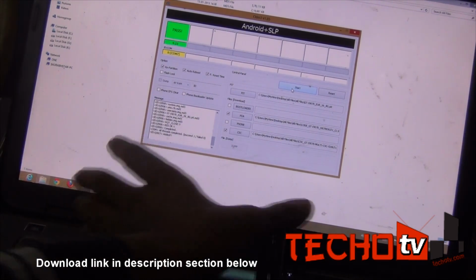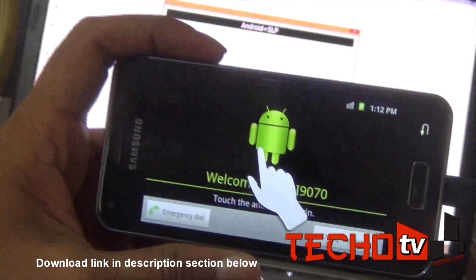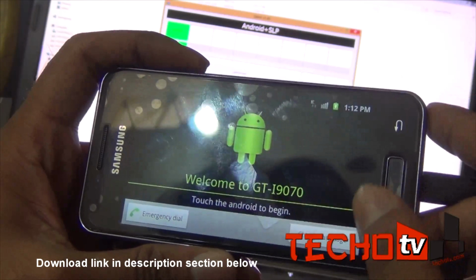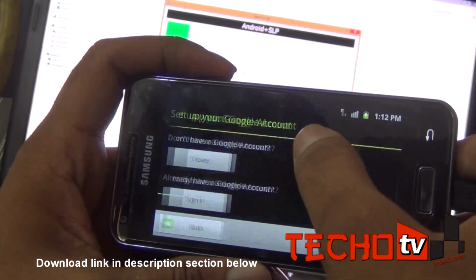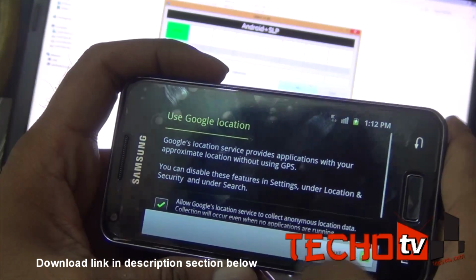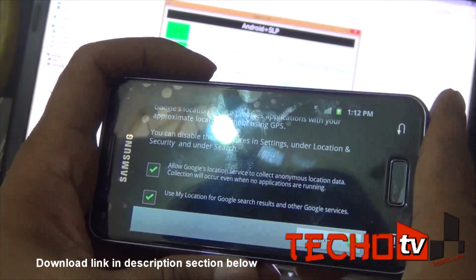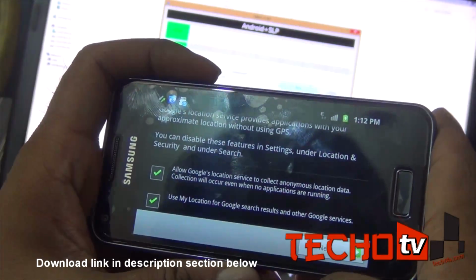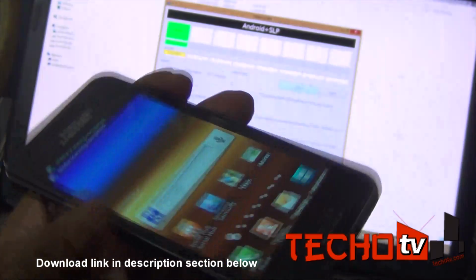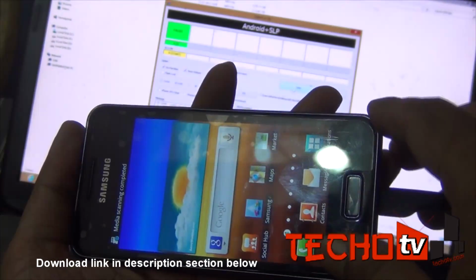Now as you can see, we are back to GingerBread, and this is the startup wizard. So let's go ahead, touch the Android to begin. Let's skip this setup, let's hit next. I'm skipping all this setup because I have to flash my phone again. Now we are back on Android 2.3.